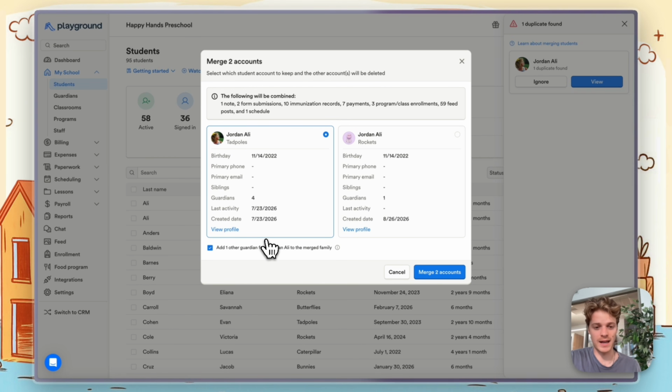You can also make sure that any additional guardians that might be tied to the accounts that are being collapsed also get kept or are not kept at all if it's incorrect. We uploaded a brand new article to our Help Center covering all the details about merging families and merging students, and so I'd encourage you to check that out as you start managing duplicates on your own.